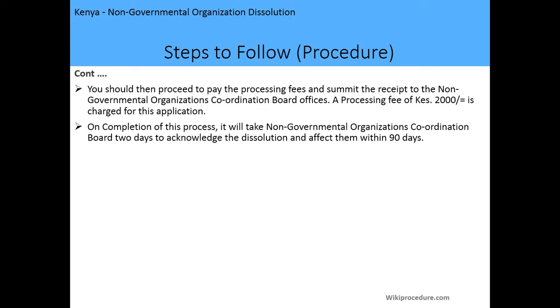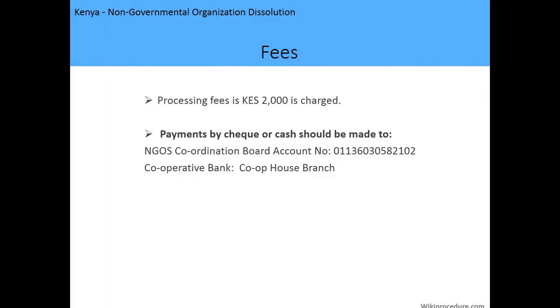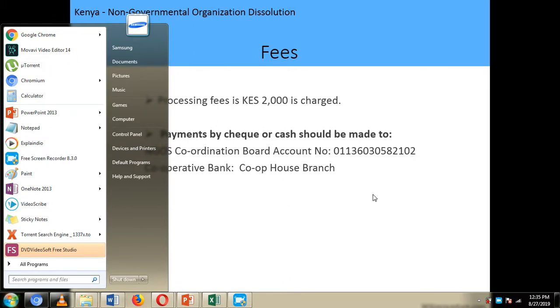On completion of this process, the Non-Governmental Organization Coordination Board will take 2 days to acknowledge the dissolution, and the dissolution will be effected after 90 days. So let's just check out how this is done.